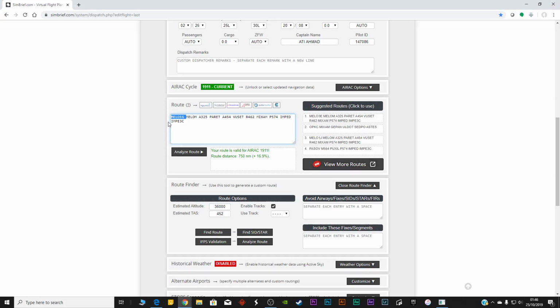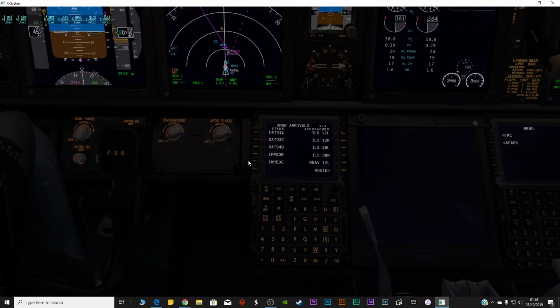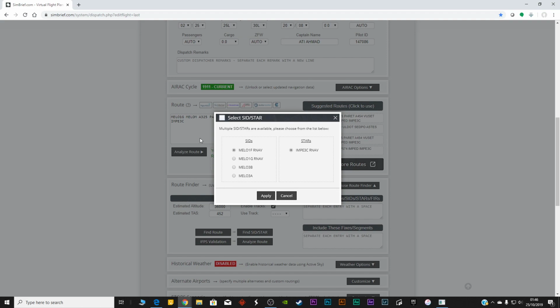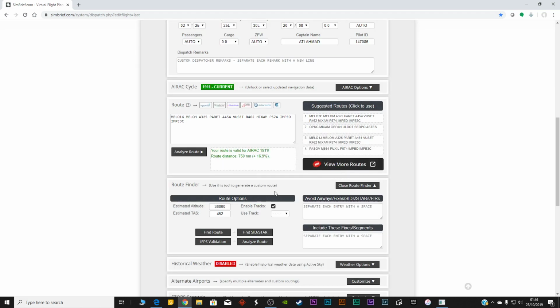And the star is 3C. This one is the star, no transition. And this is the RNAV navigation that we're using right now, RNAV. You can see it over here. It's not ILS, this is ILS, and this is RNAV. Though we will be able to do the ILS landing, this is the type of navigation that we're going to use for this flight, and that's RNAV. Okay.